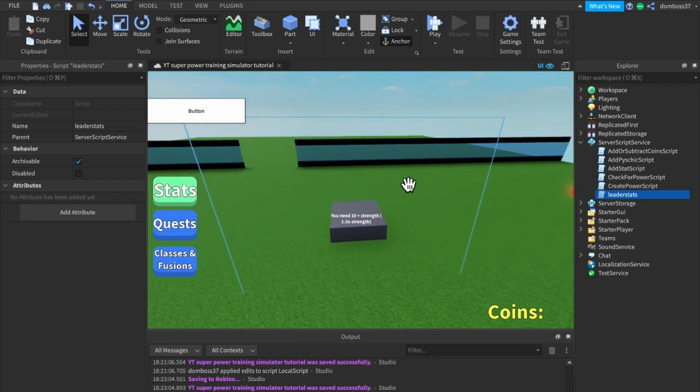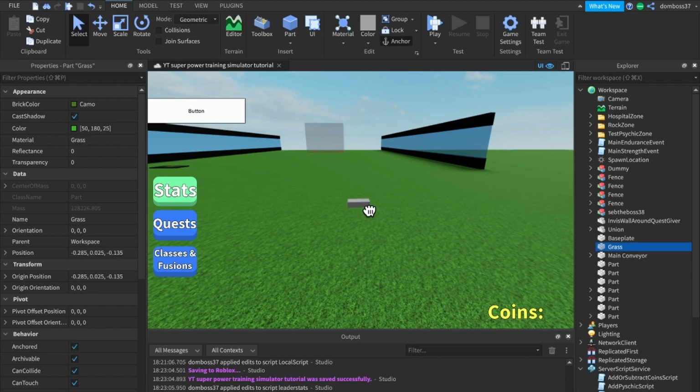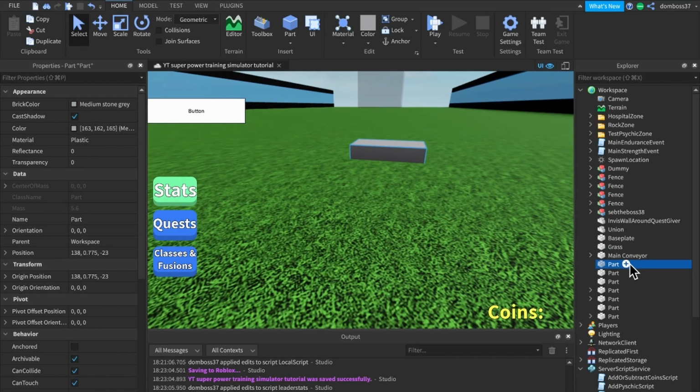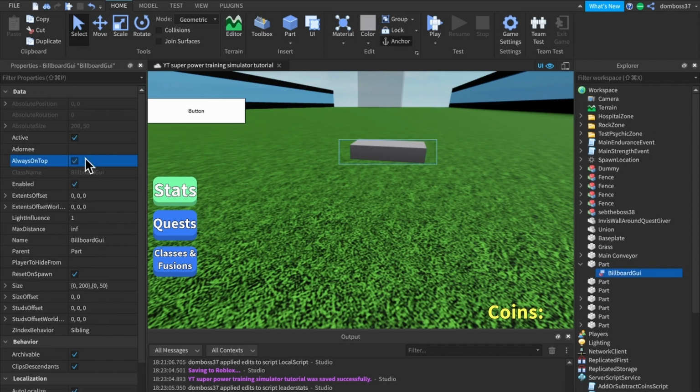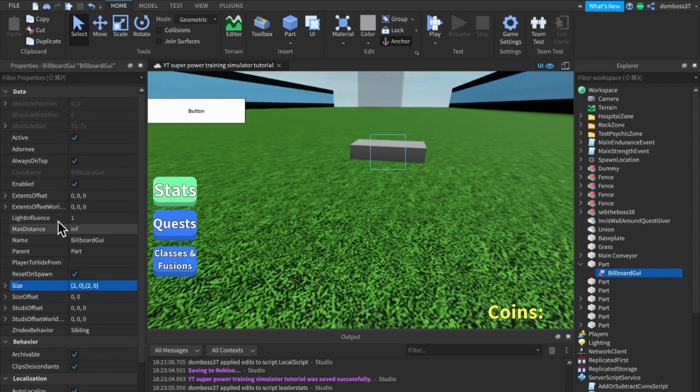So the first thing we're going to do is add in a part. We'll just make our billboard GUI. So in this part we need to add a billboard GUI. And in the billboard GUI, some settings we're going to need is always on top set to true. We're going to want enabled true, which it already is. For the size, I think we're going to do 2, 0, 2, 0. And then maybe what else should we do? Oh yeah, one more thing, extents offset of 0, 3, 0.